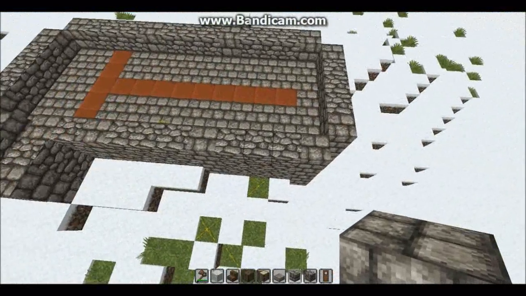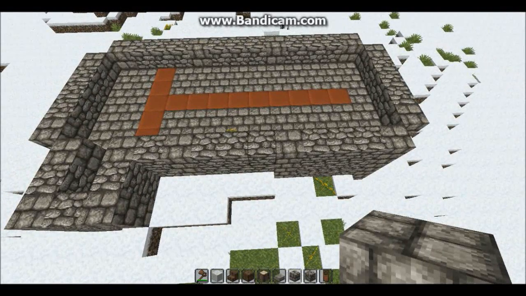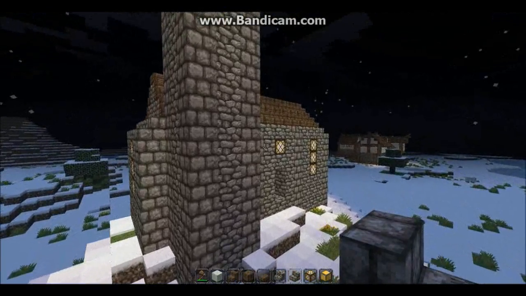I'm not going to do the buttresses for now. I'm just going to move on with the actual construction of the church. Alright, so here's the finished product. As you can see, it fits pretty well into the landscape.